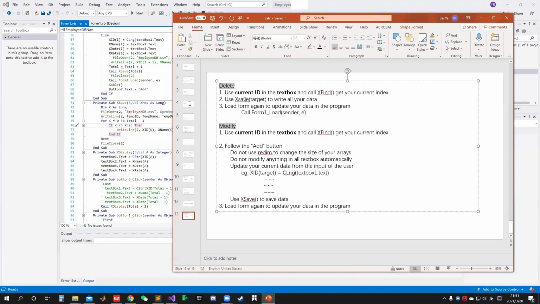After you finish saving the data, we will load the form again to update your current database in the program. So just use call form1 load sender, (e). Next one, modify button. It's the same step as the delete button. So you need to use current ID in the text box and call xfind to get your current index. And then follow the add button. The modify is very similar to add button.